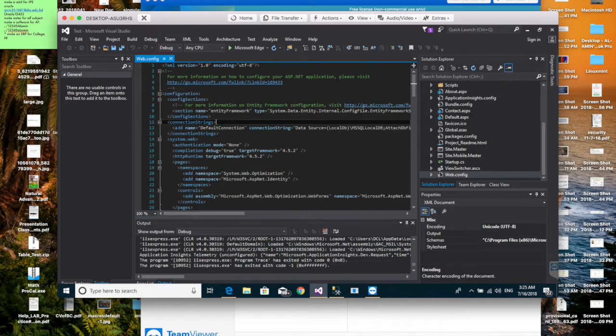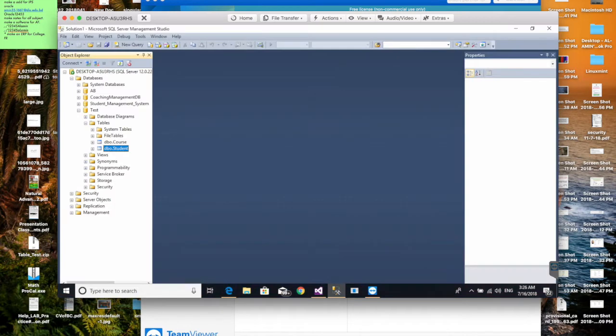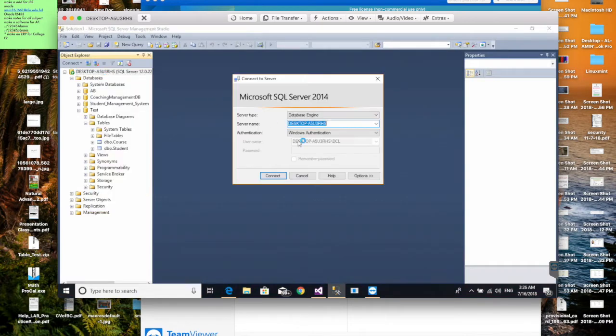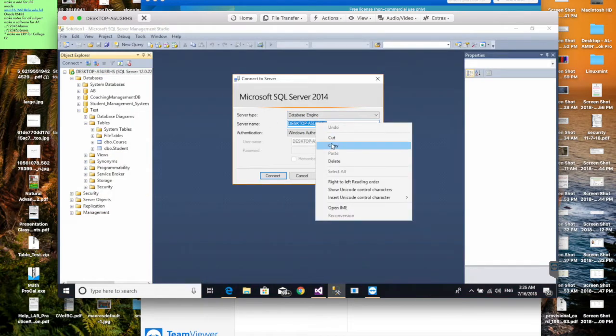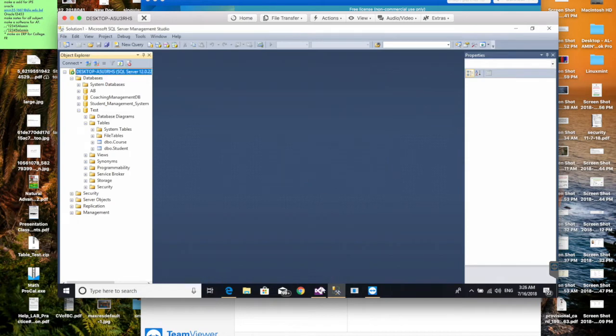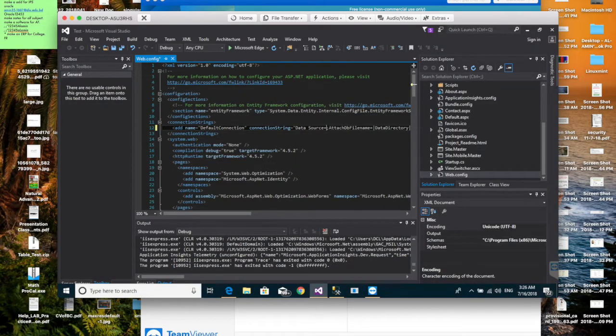So here is the add name default connection, we don't need to change these things. And here is another thing, connection string equal source data equal. Here you have to remove this one, because here you have to put your server name. So how can you get that? You have to go here and connect. Yeah, you can copy this, and you have to go to Visual Studio and paste it here.